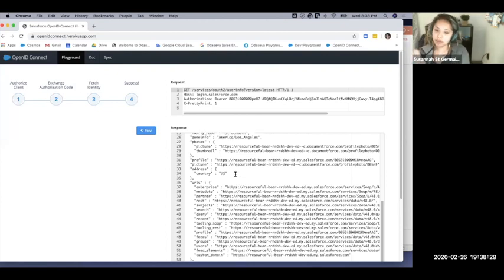So just through creating that connected app, I got essentially the credentials in order to query any sort of information I would need out of the Salesforce org into my custom mobile app. So that's demo number 1.